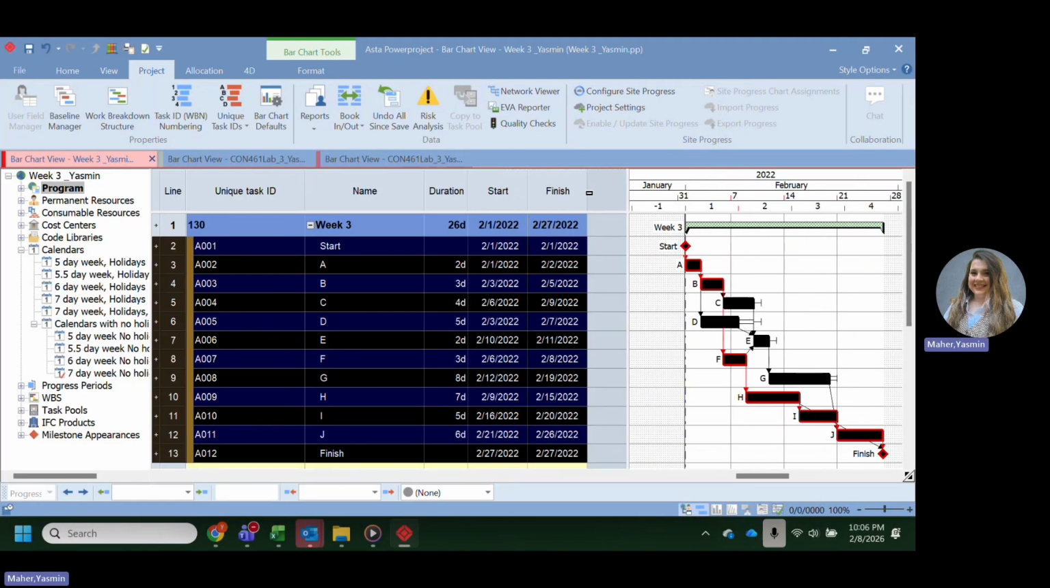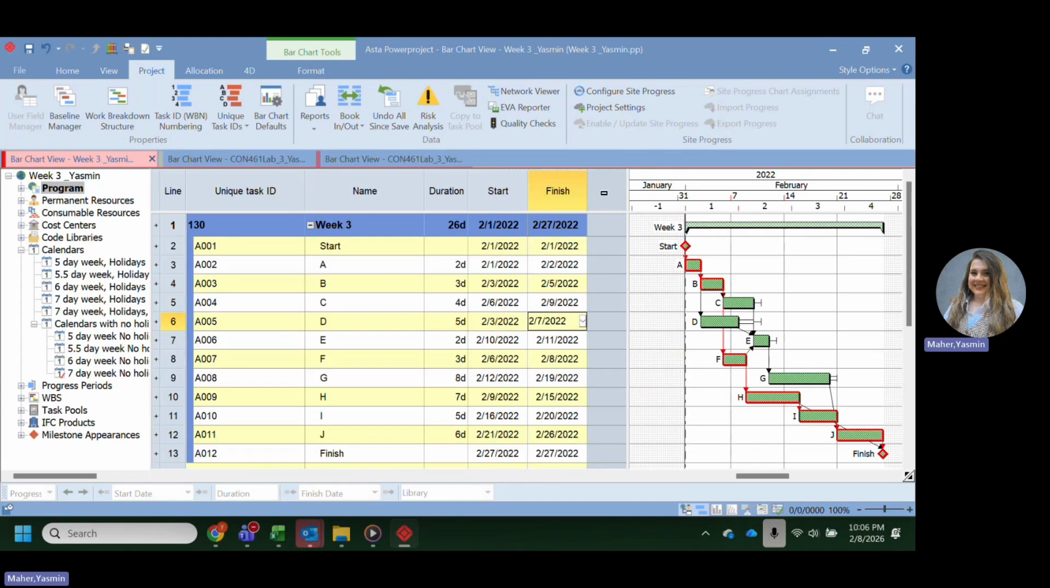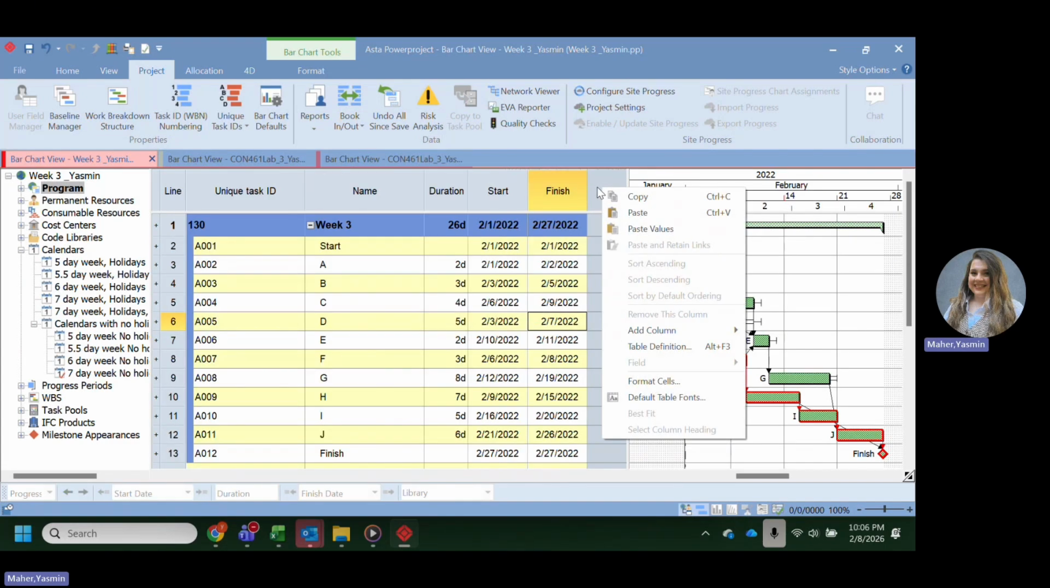What I want you to do now is double check that you have the same total duration, 26 days. So what if that duration was not correct? We have some checks that we can do to find where we went wrong. The first thing is I'm going to right click, so I can remove that selection now.